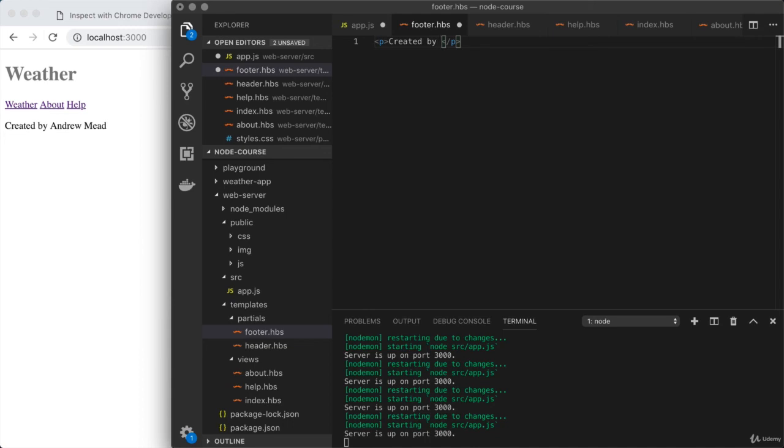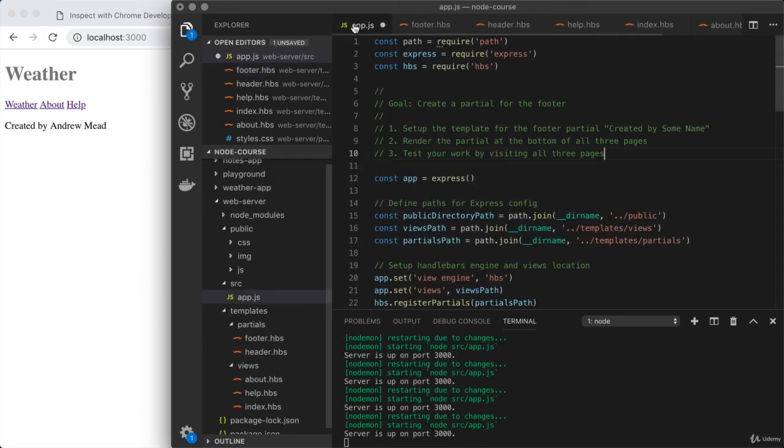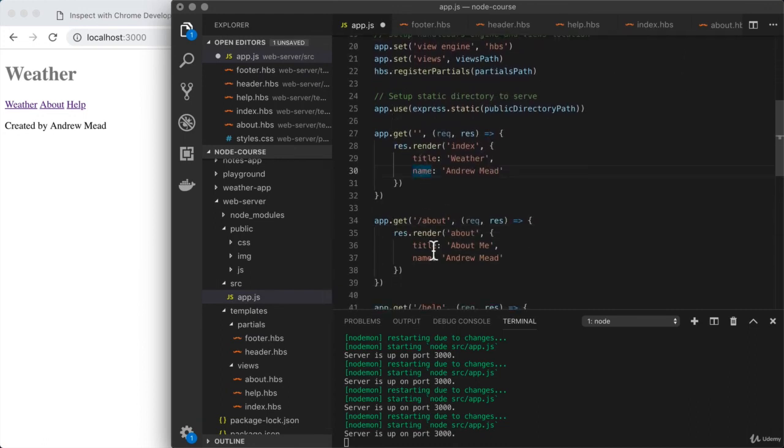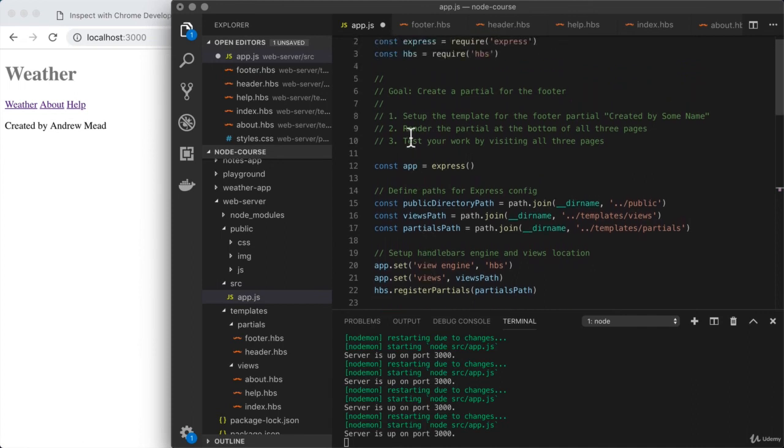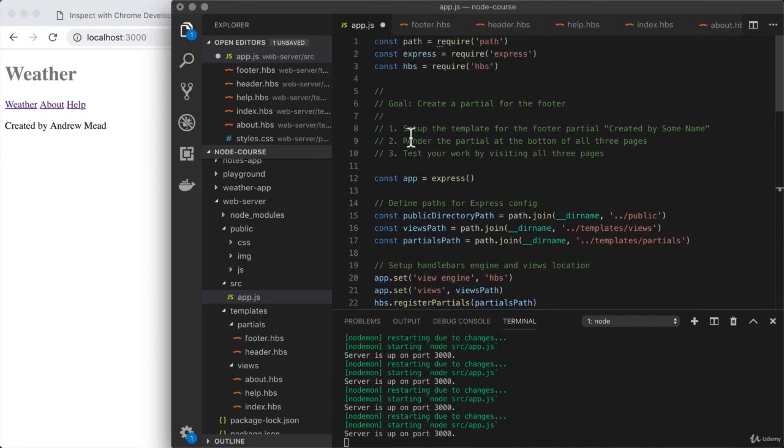Right here is where I want to put the value. So I'll open and close two sets of curly braces, and I will reference name right inside, which matches up with the property passed in, name. So that is step one. Step two, we have this partial, it's time to use it.